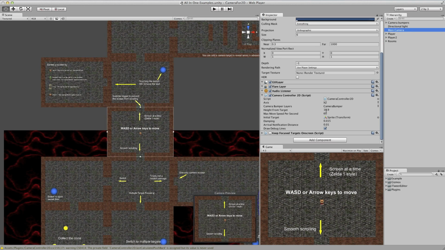Other options are things such as the height from the camera. This is along the up vector, which in this case will be the Y, and max move speed per second. A target. This is not the only target, but it's just the initial target. This is equivalent to calling add target from within code. We have damping, which is a factor by which the camera's movement is slowed in moving towards its desired position. This is what allows you to have a squishier feeling camera, something that lags behind and very smoothly eases in and out. And then we have arrival notification distance, which is how close the camera has to get to its target before the various callbacks that relate to arriving at a target happen.